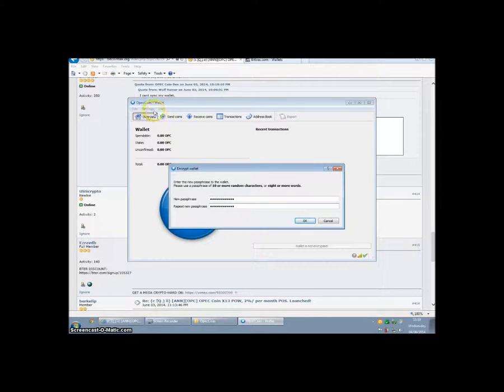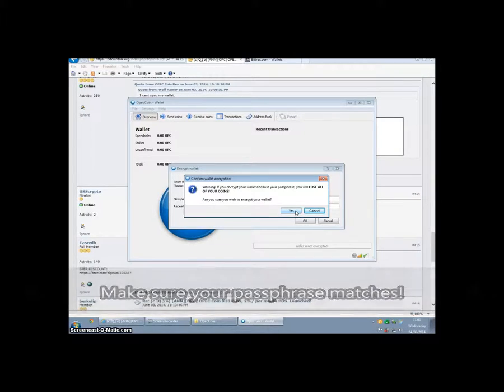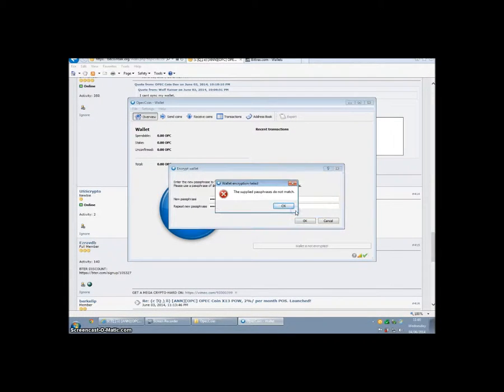Now what I actually did there was go to settings, and then I went for the encrypt wallet button, and so now it's asked me for a passphrase. I've typed in my passphrase. I'm going to click OK, and it's giving me a warning to say, you know, if I forget my passphrase, then yeah, I'm not going to be able to access my coins. It's told me that they don't match, so I better make sure I'm typing exactly what I think I'm typing.